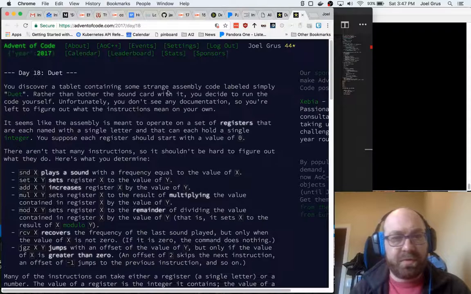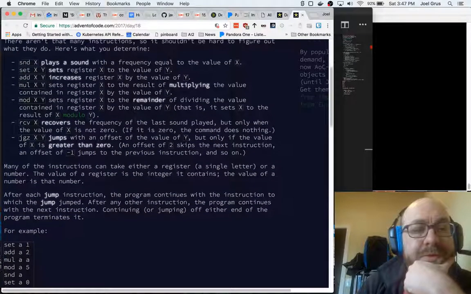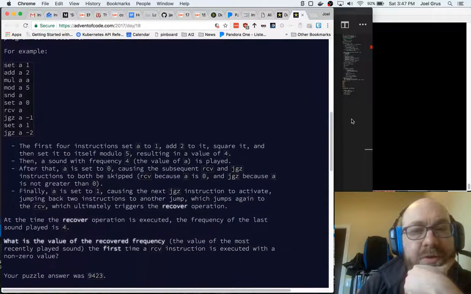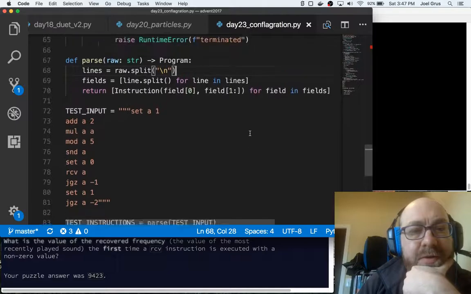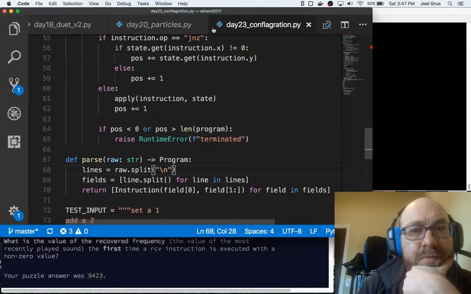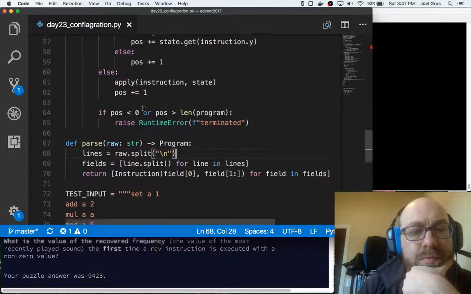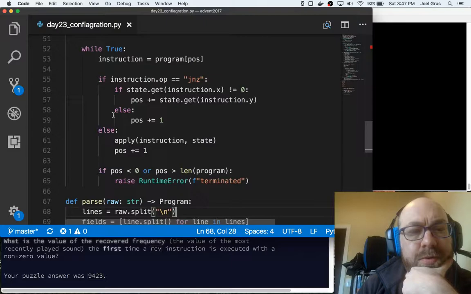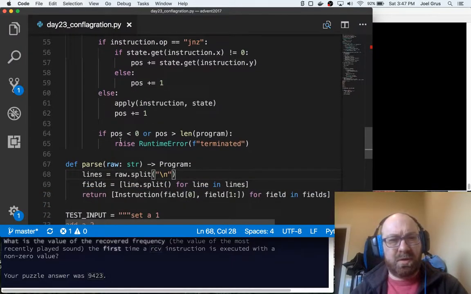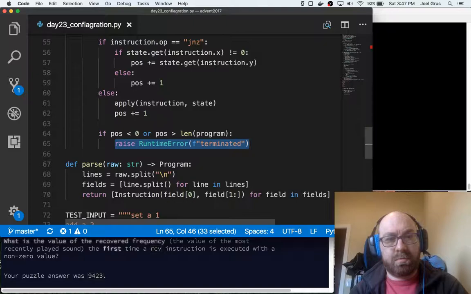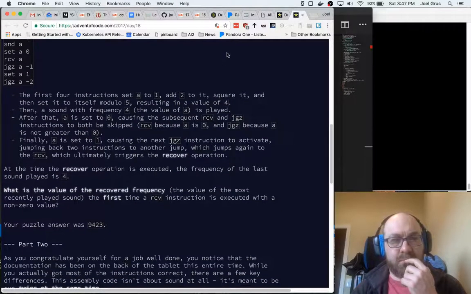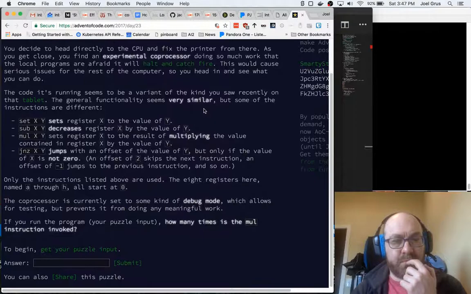And let me remind myself of what this was supposed to do. So you register, continuing off either end of the program terminates it. So if it terminates it, I don't actually want to raise a runtime error, do I? I think I just want to break, right? Print terminated and break. I think that's right.